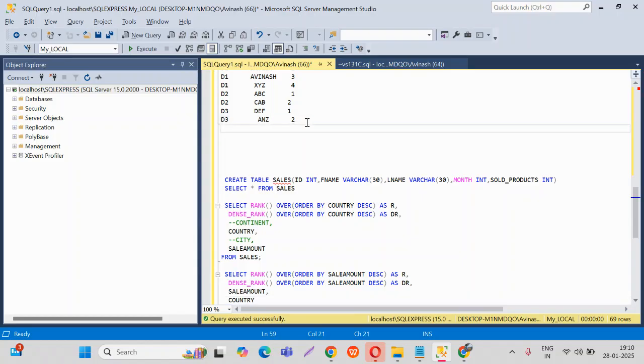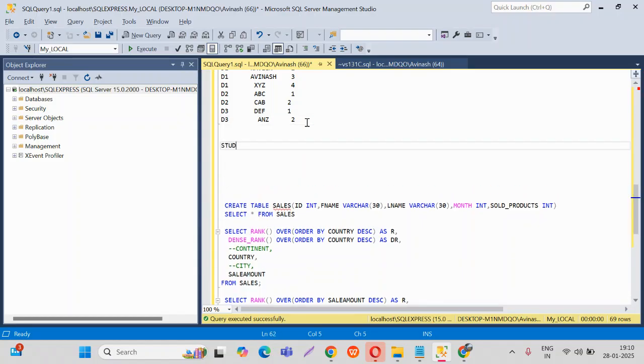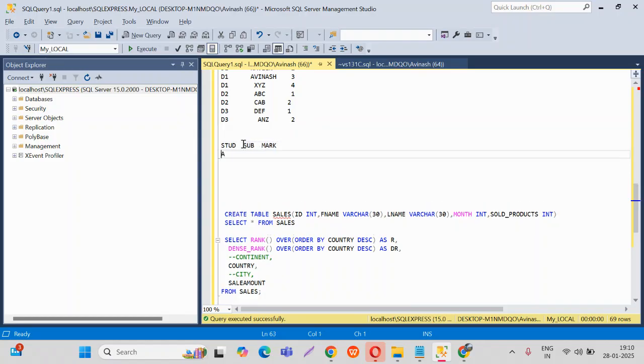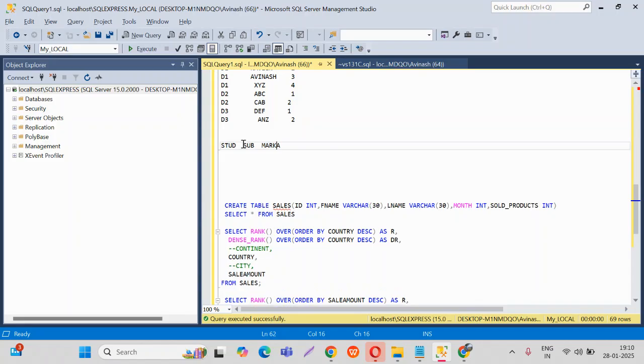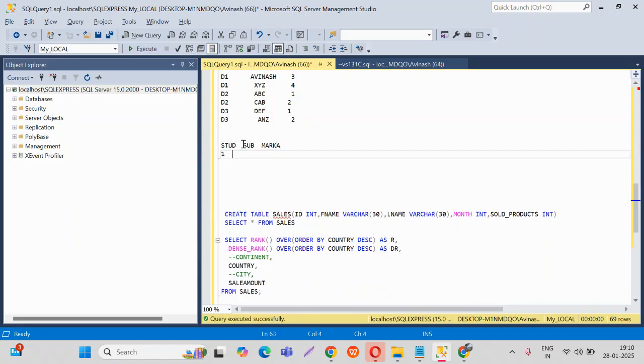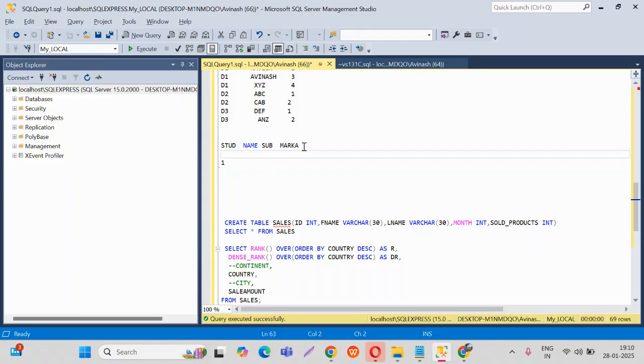Example, one student is there. Okay, let me give you the best example. Student ID is there and marks are there, right? And also subject is there. I will go with a very small set of data to make you guys understand. So there is one student, student ID 1, whose name is ABC. Let's give a name also, name and then the subject, right?